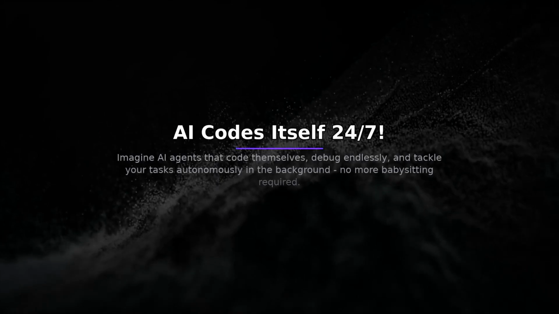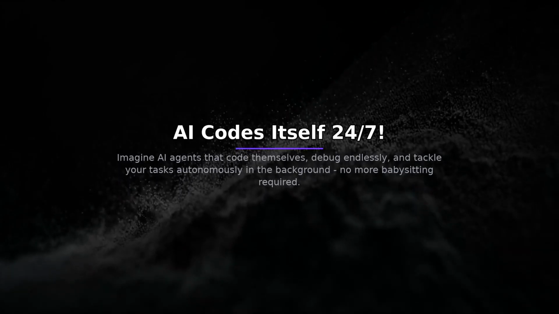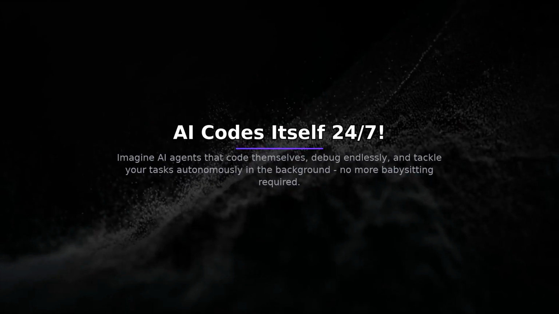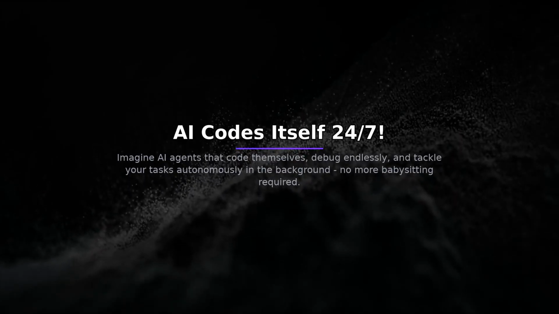Imagine AI agents that code themselves, debug endlessly, and tackle your tasks autonomously in the background. No more babysitting required. In this 2026 guide, I'll walk you through building Claude code loops for true background agent magic. Stick around, because by the end, you'll have a self-running research agent up and running in minutes.